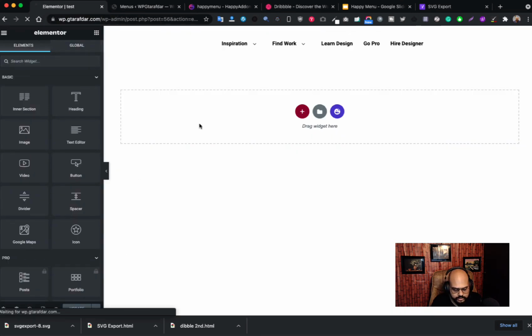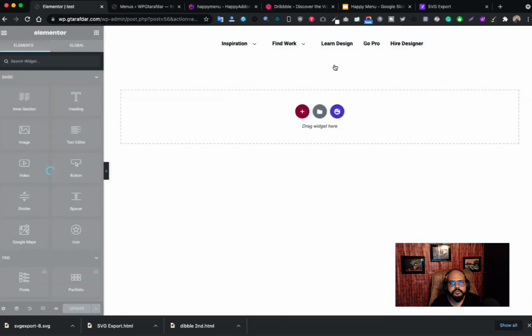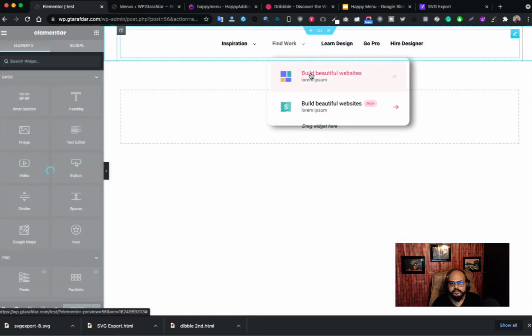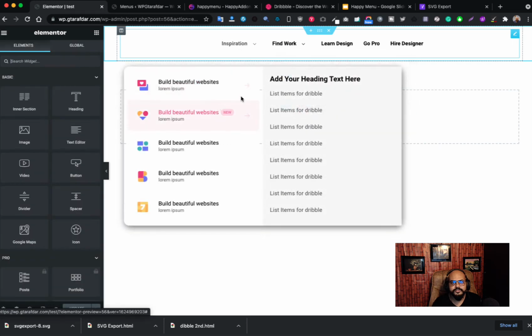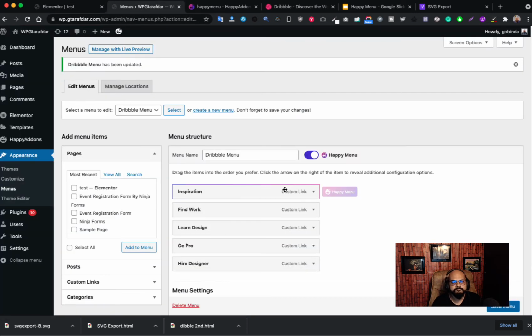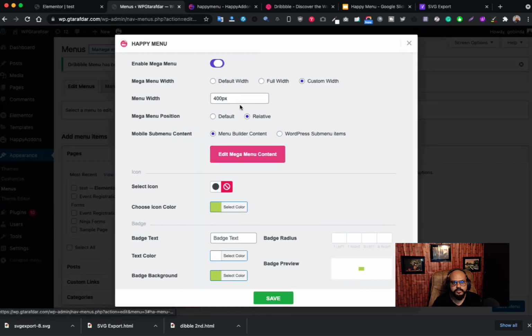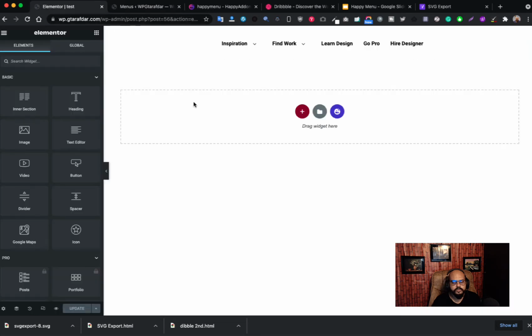Okay, refresh it here. See, things are here. Interestingly, I'm getting these options. One thing, it's relative, so if you want to set it default, you can set it default here. Save the menu. Again, hit refresh.